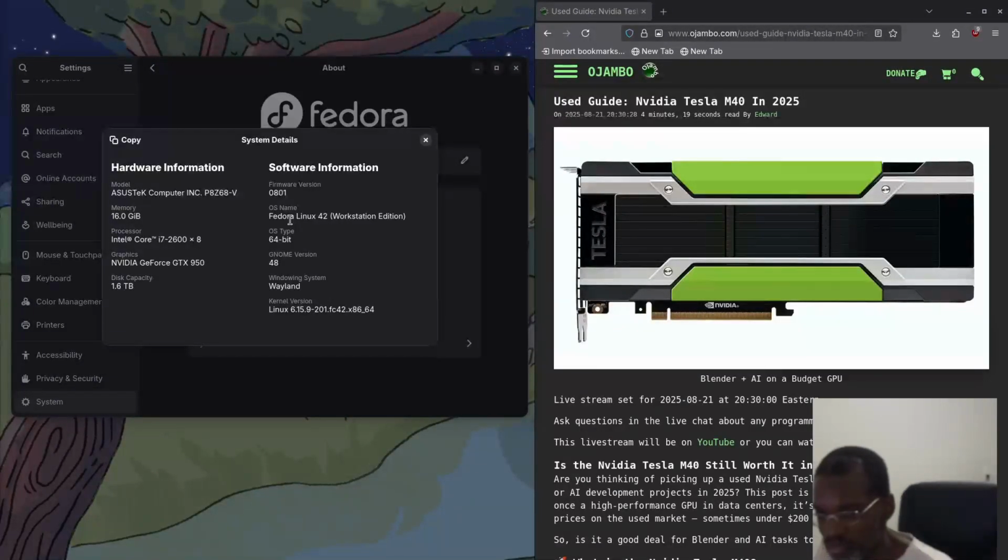And you can see I'm running a 64-bit system. As I said, I'm using GNOME 48. I'm using Wayland. I'm obviously using Linux. So that's my system here.